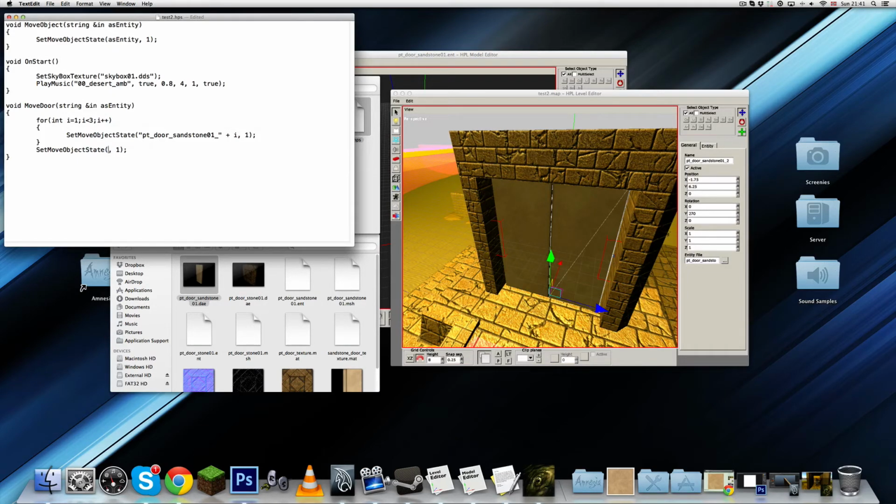No, let's, instead of doing it as an entity, we just do the name of it. pt sandstone door, no, that was door sandstone. pt door sandstone 01 underscore 1, and the same thing here, underscore 02, except -1. So instead of doing this whole for loop, which you might not understand, this is basically the exact same output.